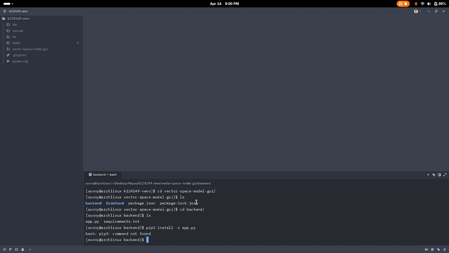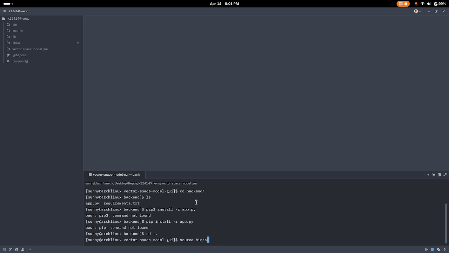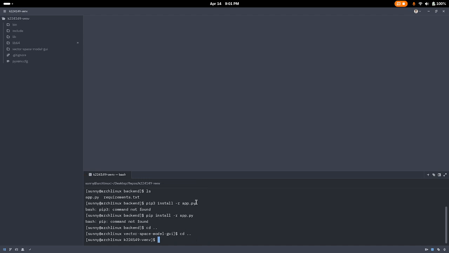pip3 install. For some reason pip wasn't found. Let me try just pip. That wasn't found either. This is happening because I haven't activated my virtual environment yet. So I'll activate my virtual environment first. I'll have to go back and type source bin/activate. Let me see if I'm in the right place. No, I'm not. I have to go one step further back, and there I type source bin/activate. Now my virtual environment is activated.